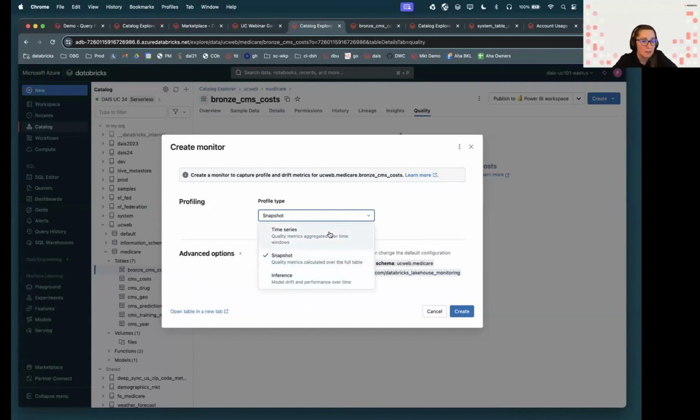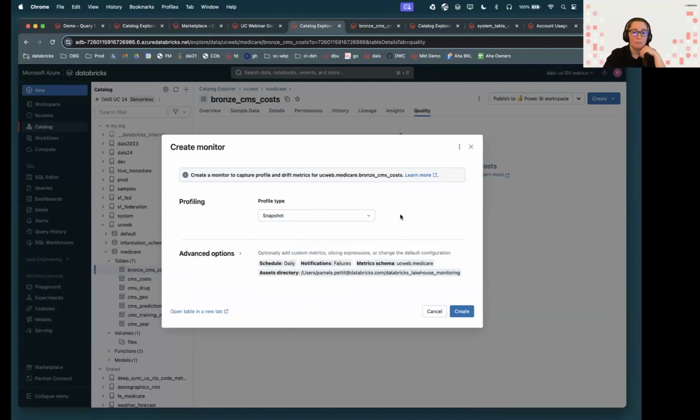We could do a time series profile, which leverages quality metrics aggregated over time windows. And then inference profiling. So this would be great for that predictions table that we have, where we're writing out our predictions to our Delta table to be consumed. This allows us to track some of that information.